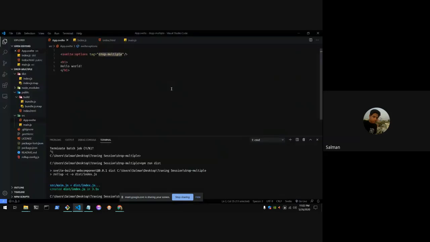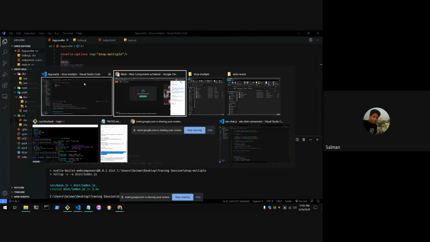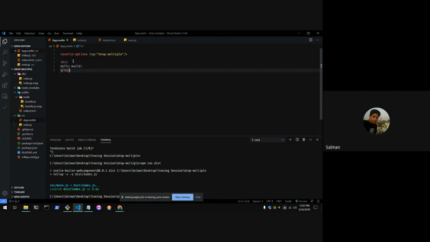Okay, I will continue from here. So the aim of this is to build a drop down with a multiple option. So to do that, we need a div, and so we just select an option. We can add a style here. Something is off. So this is our drop down.